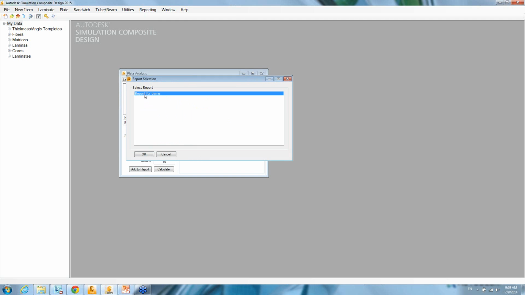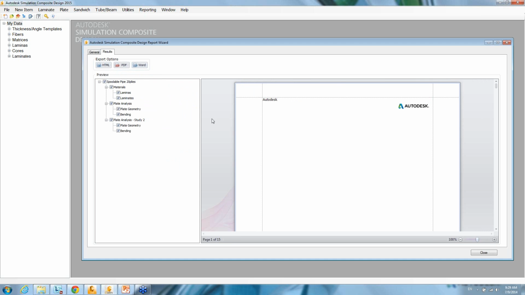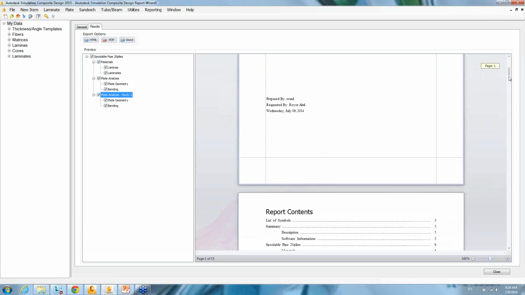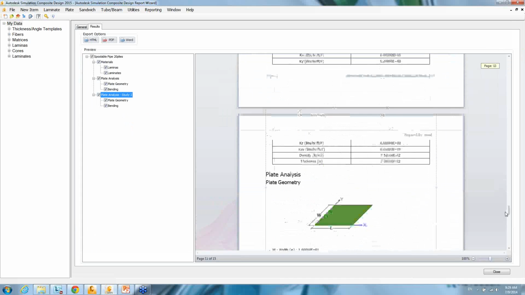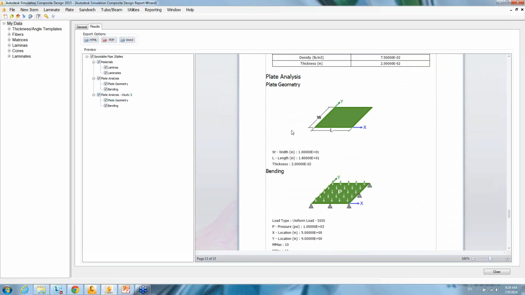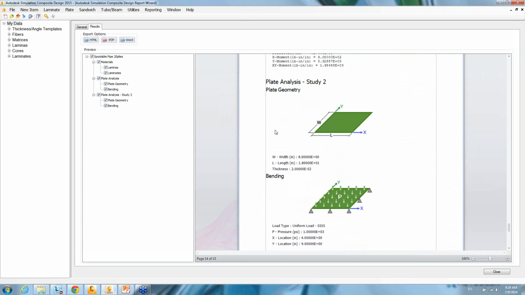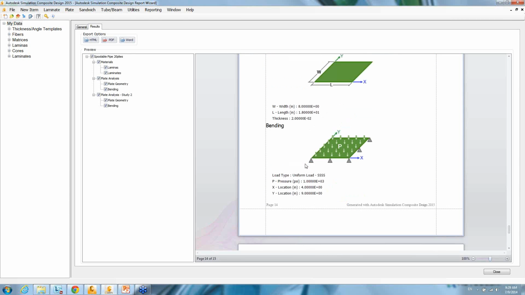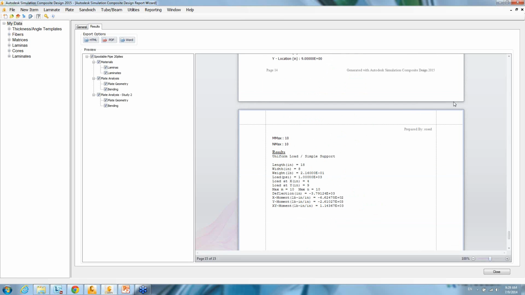So we'll go to Add a Report. The report we created previously is available there for selection. Select OK. And now you'll see Plate Analysis and Plate Analysis Study 2. So the information we were using previously still available. And now we have our second plate study. You can see the width has been modified, and the length is the same, and we can see how the results differ.